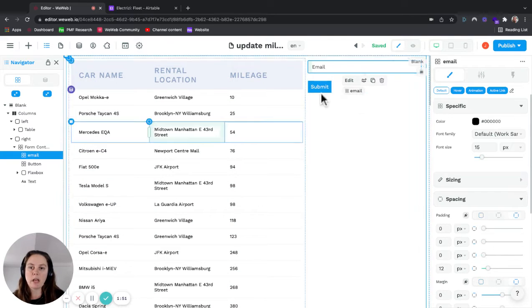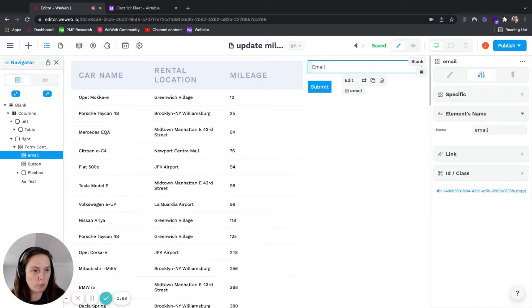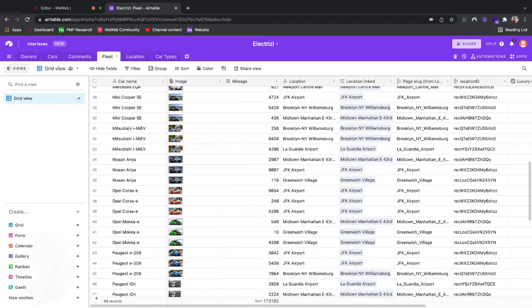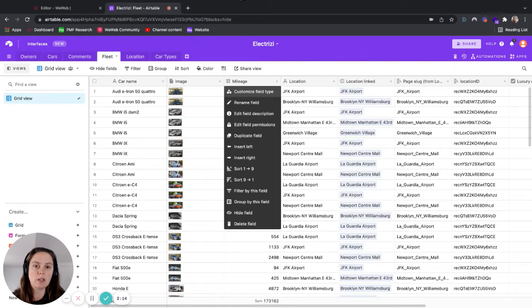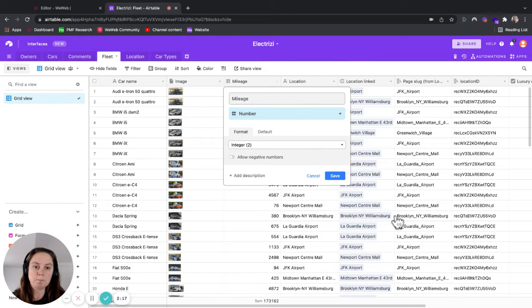By default, there's only an email field. What we'll do is look at the structure of our database. We need the car name, which is a string, a text element. We need a rental location, and in this case we can use either a text element or a linked element. And we have mileage, which is a number, and it's an integer in Airtable.